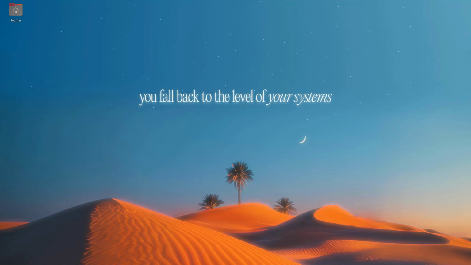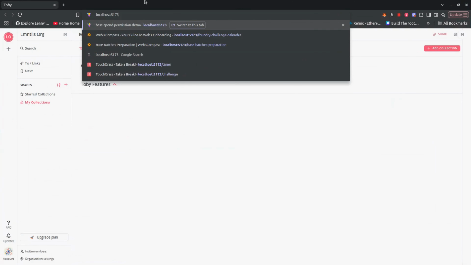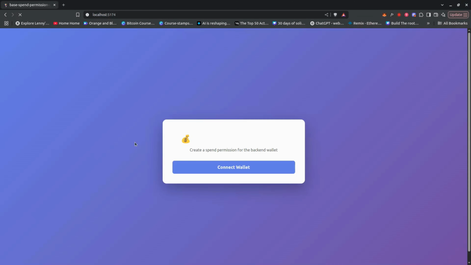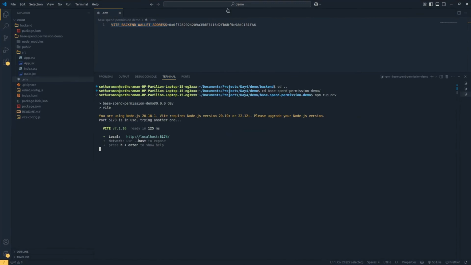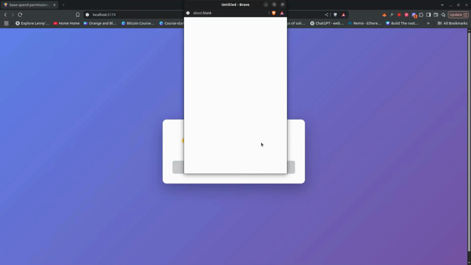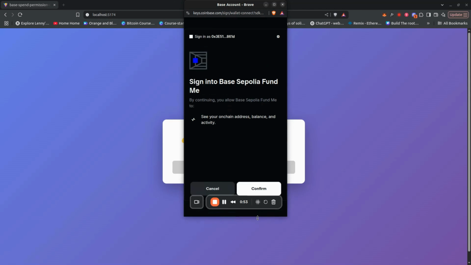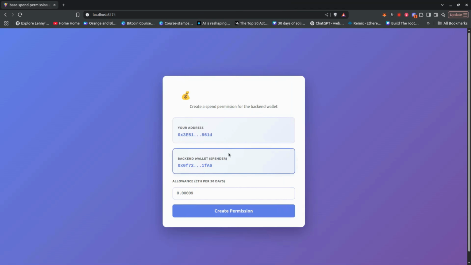Just give me a second. Let me open the browser. Okay, localhost. I think something else is running. Okay, so we have the frontend up. Right. Okay, so let's go ahead and connect our wallet. You can see it will automatically prompt us to connect to our Base wallet. Okay, we'll confirm, and there you go.